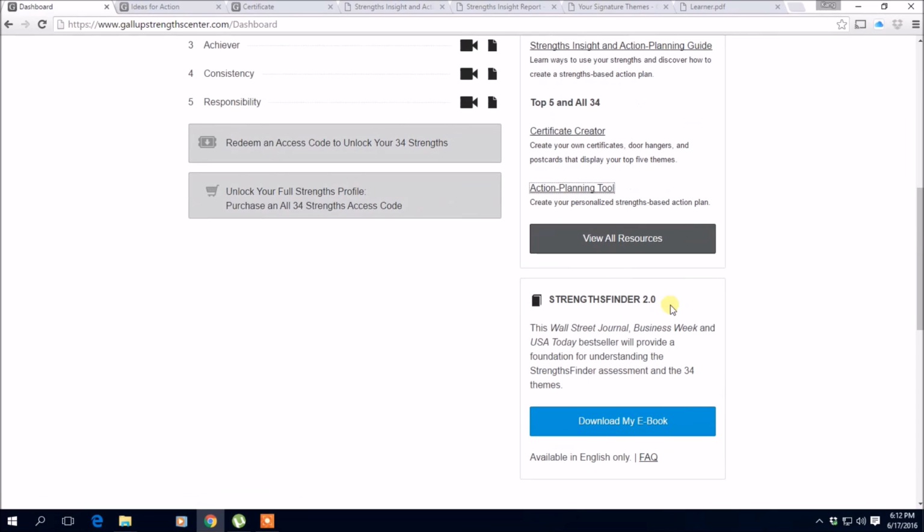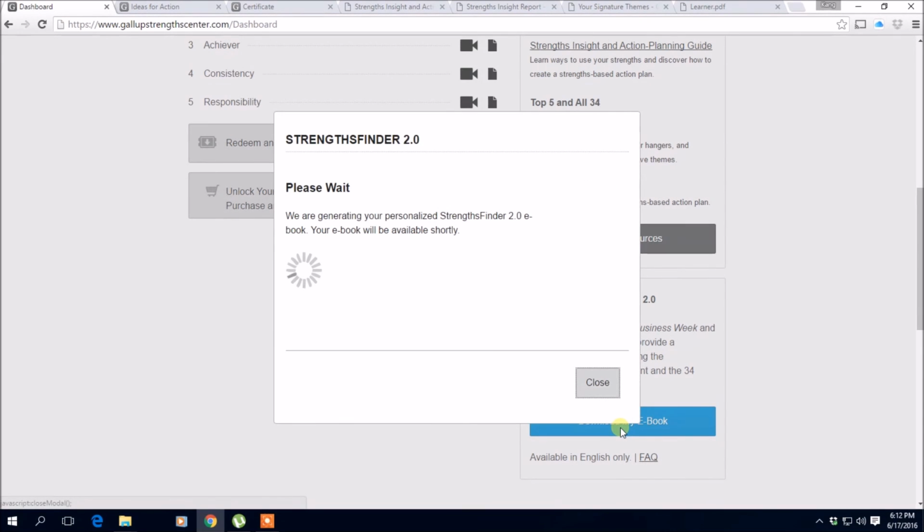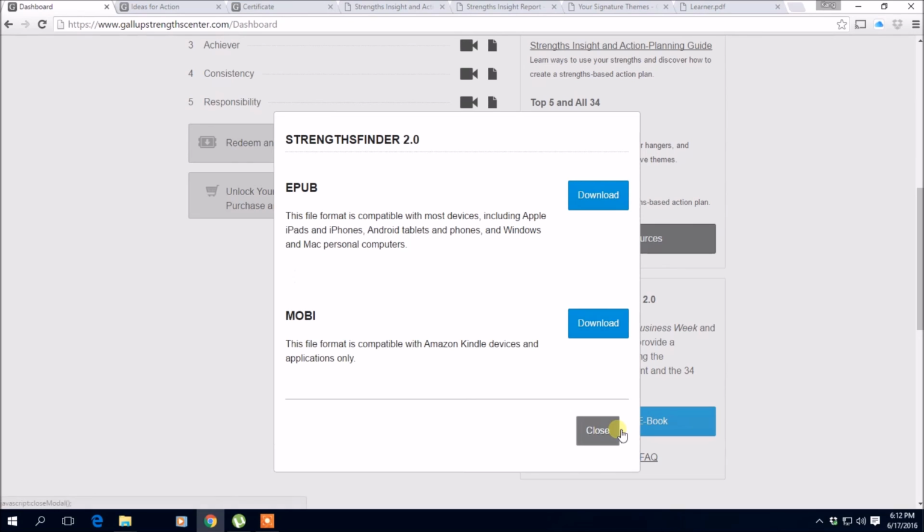Apart from this, you also get the ebook StrengthsFinder 2.0. So I'm going to just download my ebook. You can download in EPUB or Mobi. Since I have a Kindle, I'll just download in the Mobi format.